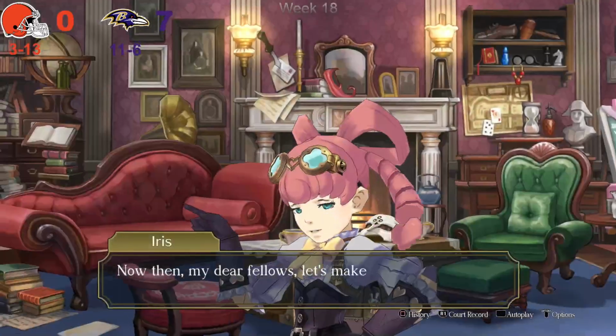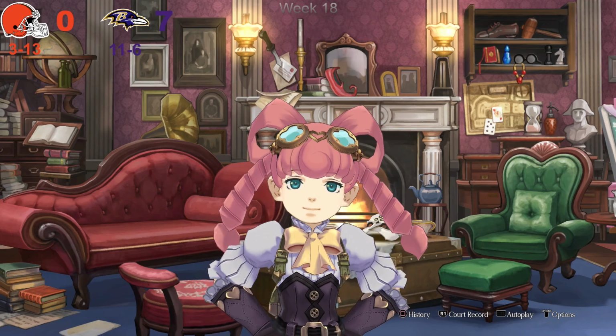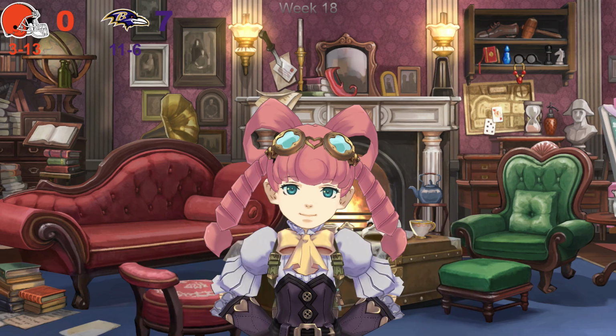Wait, I just now noticed. Is that a judge's gavel in the top right? How have I never noticed that before? Now then, my dear fellows, let's make a plan of action before we continue our investigation. Alright, I'm pretty sure I talked to her, but for old time's sake, because it's been 2 years.